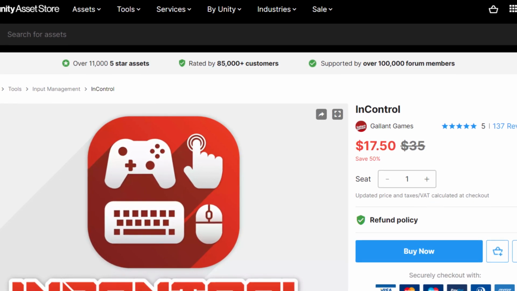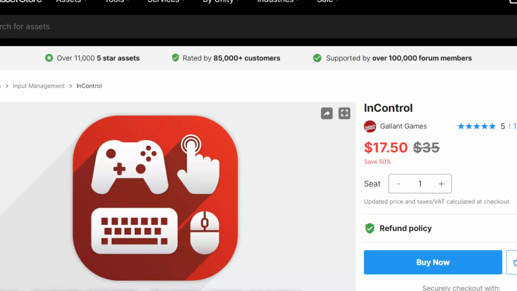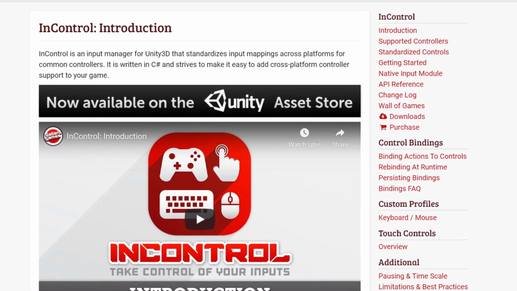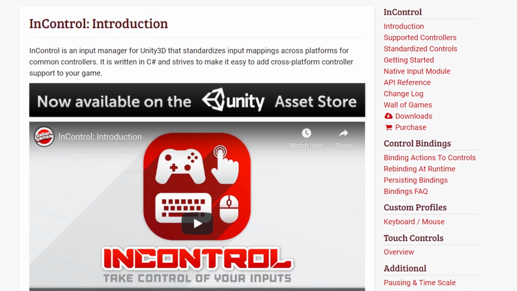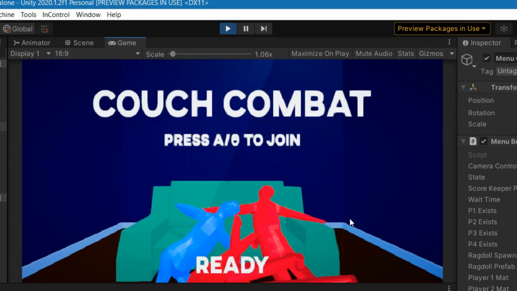Around this time, Unity was having a Black Friday sale, so I decided to pick up a new asset to finally fix input. I bought a nice input manager called InControl for cheap, thanks to the big discount, and got to implementing it. Getting the players to drop in at the beginning of the game was hard, but implementing it into the actual game is pretty easy.